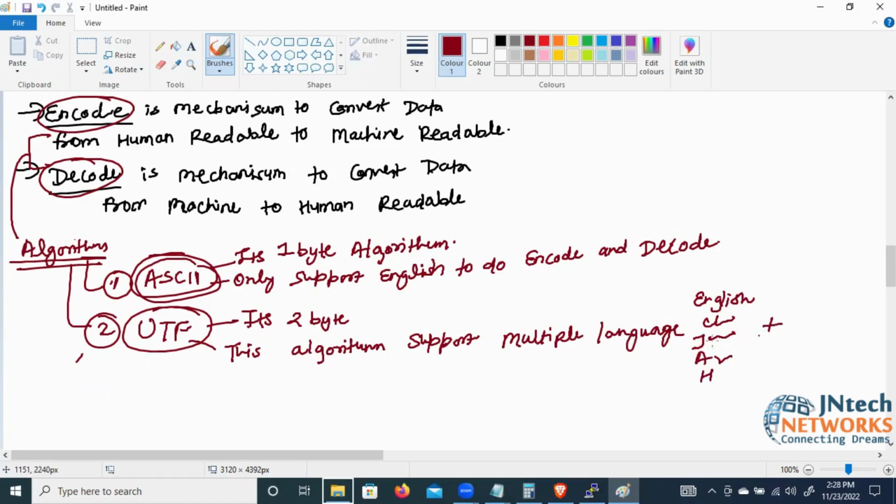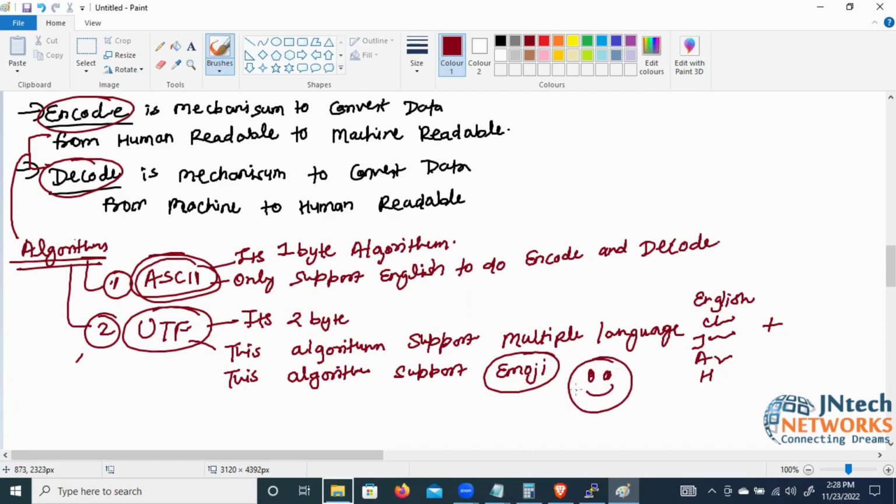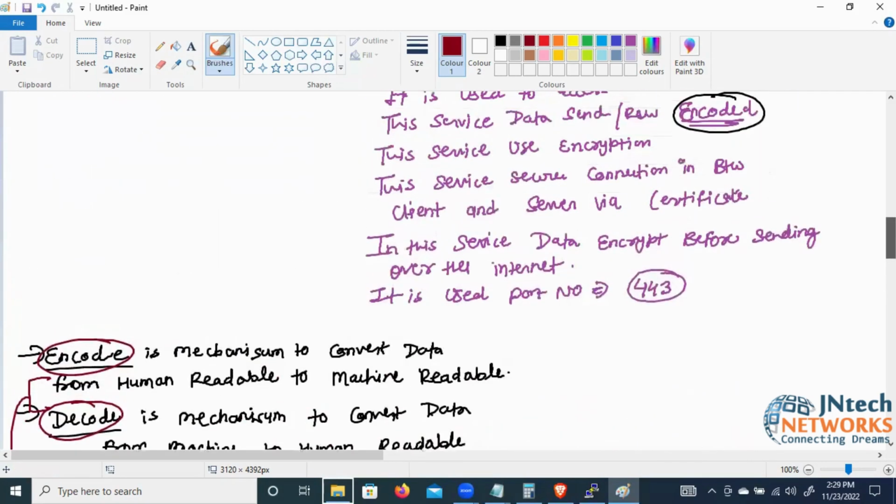And one more thing you need to remember: this algorithm supports emojis. You know the meaning of emojis in WhatsApp. It is possible to convert human to machine and machine to human. So the encode and decode mechanism is clear.